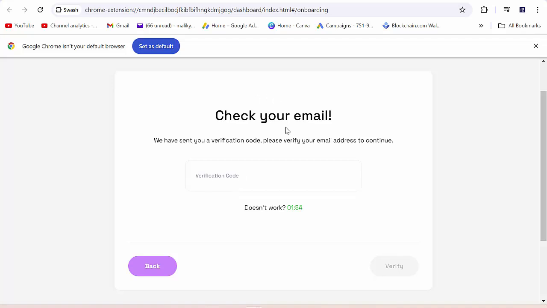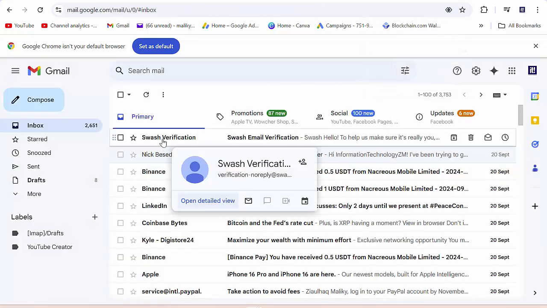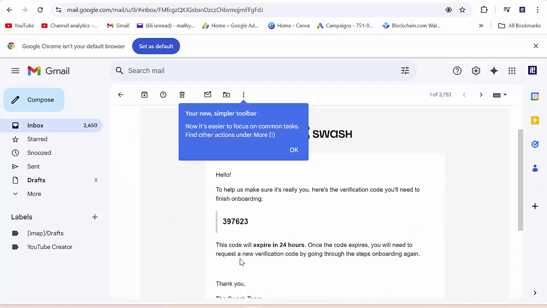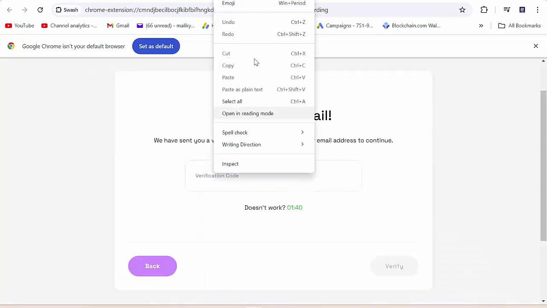Here, as you can see, check your email. We have sent your verification code, please verify your email address to continue. So here I'm on my email and I have got an email from them. Here is the verification code. I'm going to copy this, and then go here and paste it.